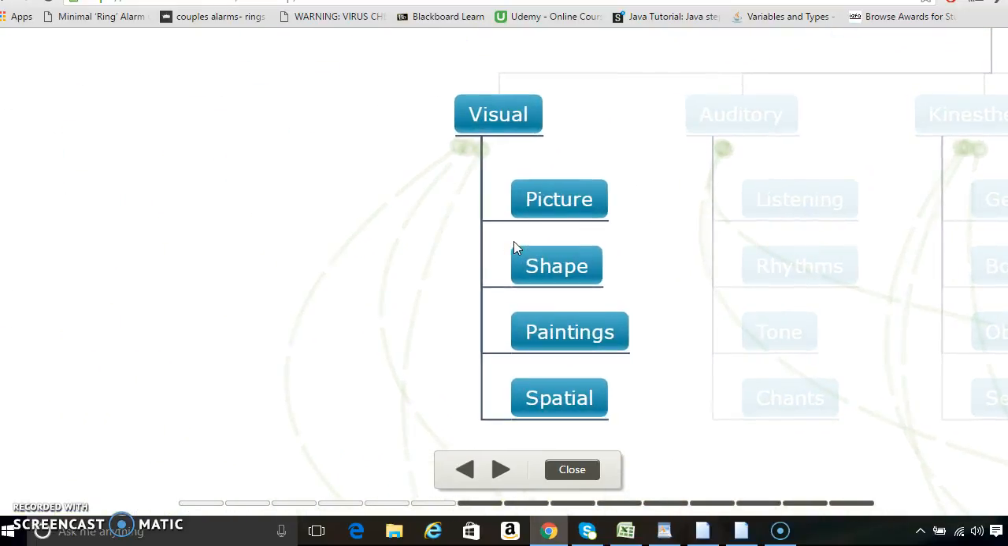Coming to the visual: picture, shape, paintings, and spatial. These are the four attributes for the visual. In the visual style, you can use color, layout, and spatial organization in your associations, and use many visual words in your assistance. Examples are any picture, visual, map, or drawing.